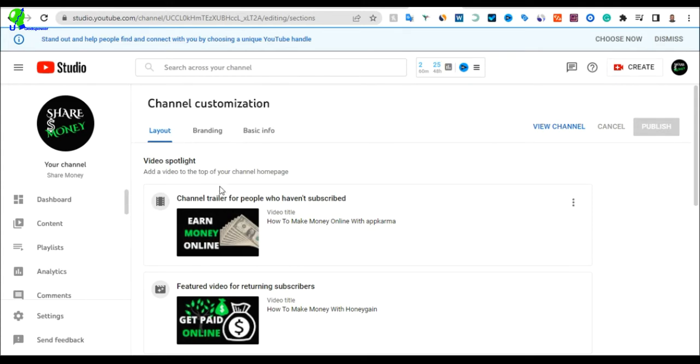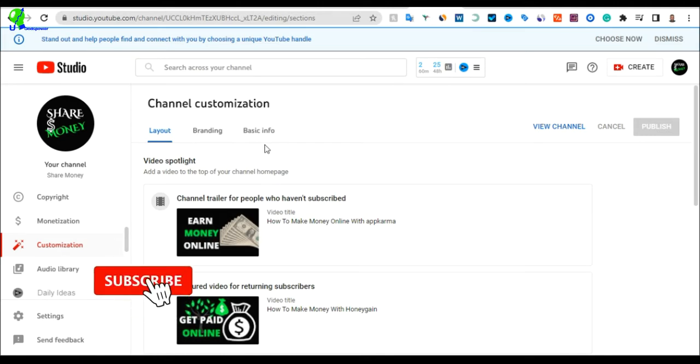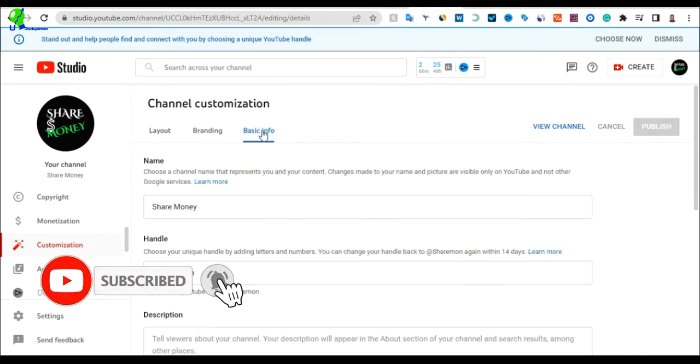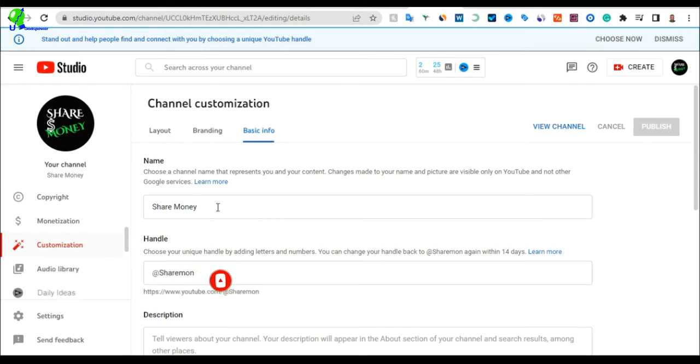If you don't see this page where it says channel customization, just follow my instruction. Click here, bring the mouse down, and click on the section where it says customization. Maybe in your own country, it might say personalization. Click on it to open this same page. Once it opens, click on the section where it says basic info.